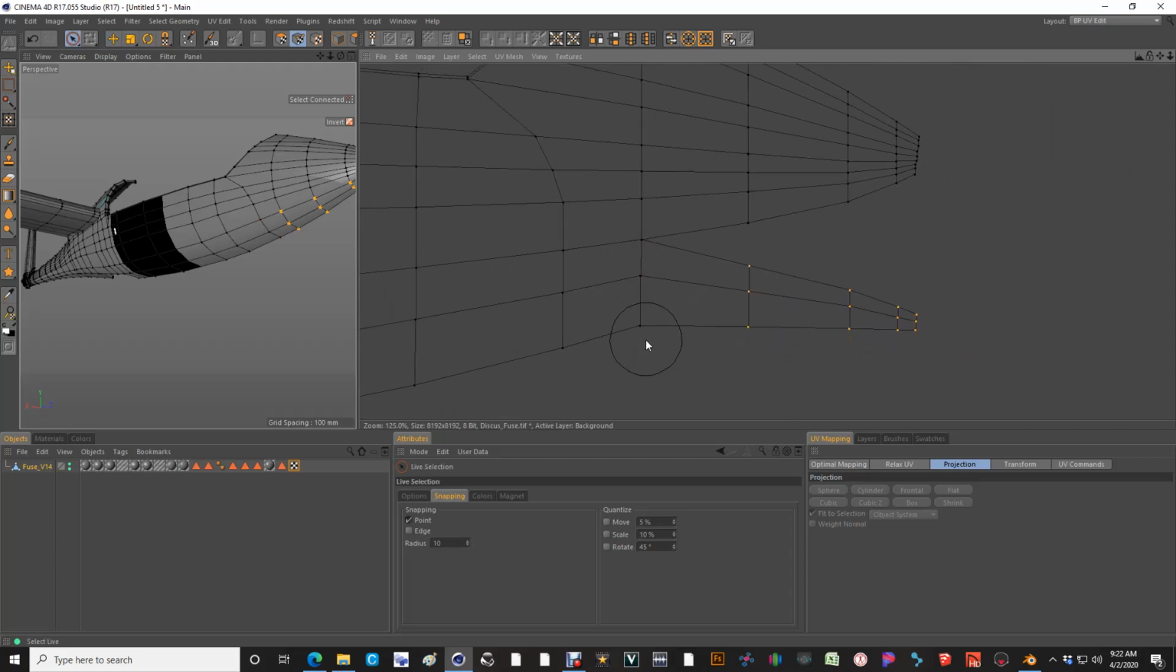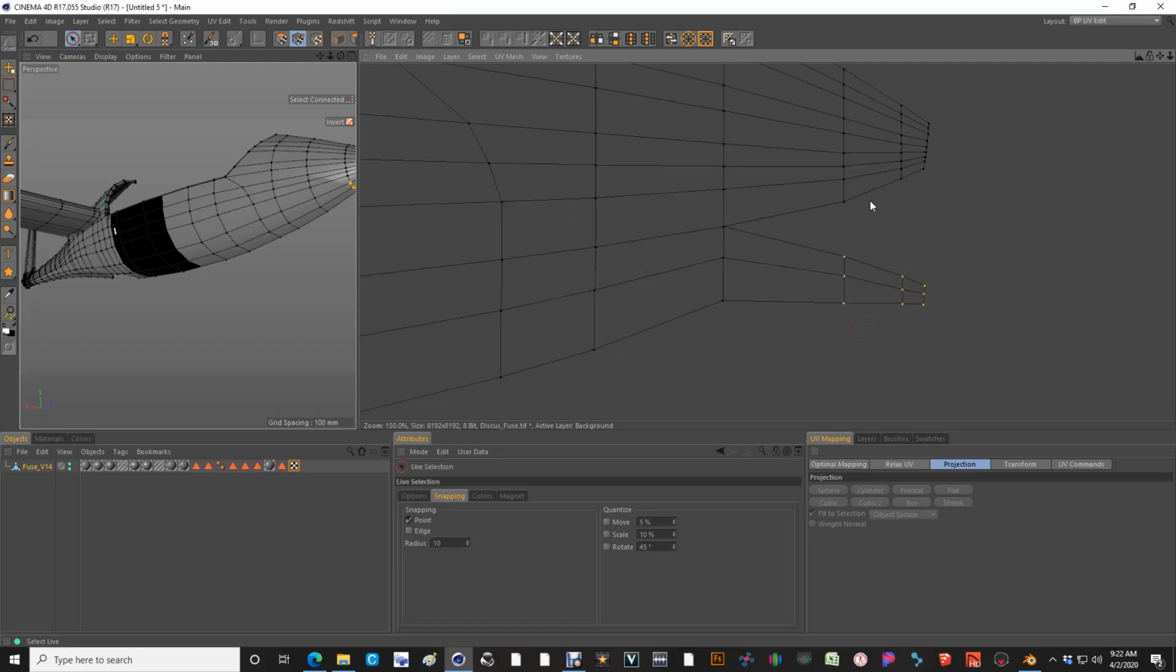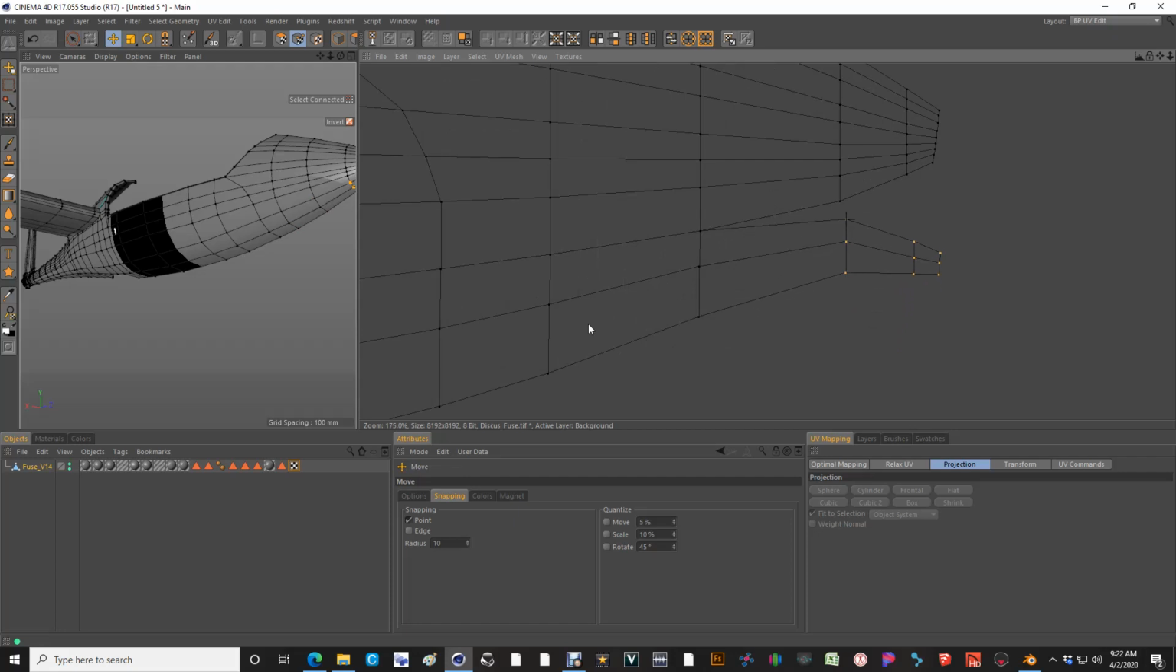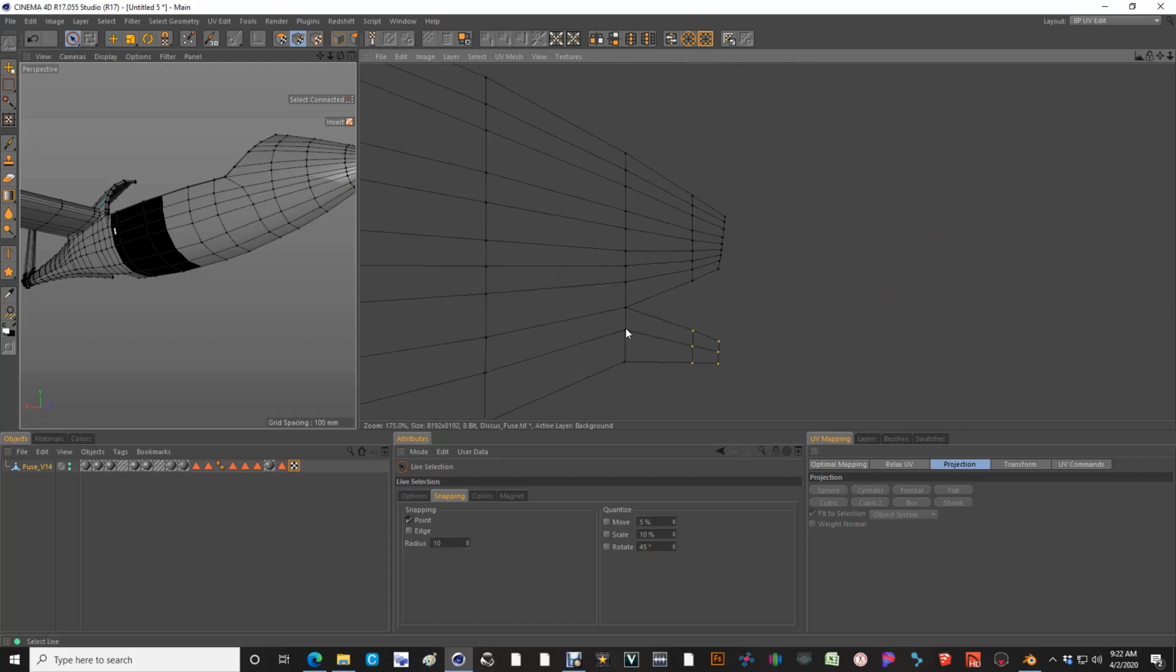Now, we are creating a little bit of distortion. That's kind of an expected thing. It's going to happen. So we're going to try and clean that up best we can. But let's just make this usable at the moment. Okay, so now we have more of this fuselage.